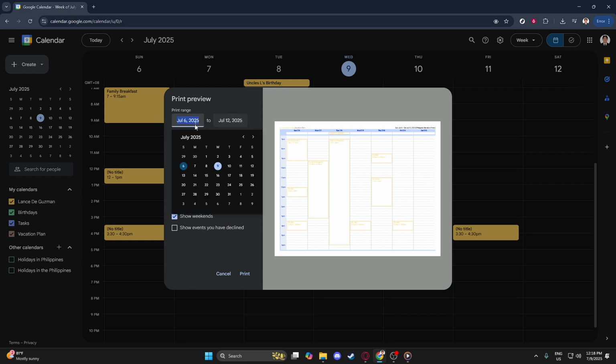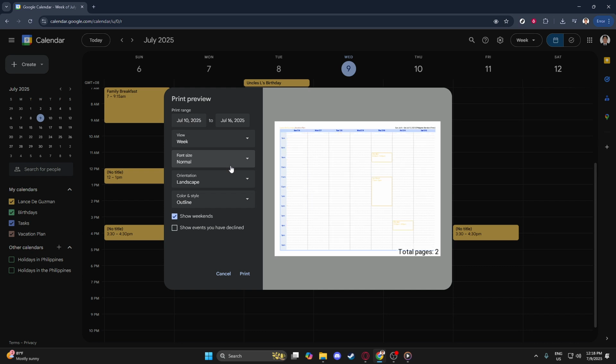One of the first choices you'll encounter is the print range. Here you can specify the starting and ending dates for your printout, allowing you to focus on a specific time frame that's relevant to you. Whether you need to print a single day or an entire month, this flexibility is incredibly handy.